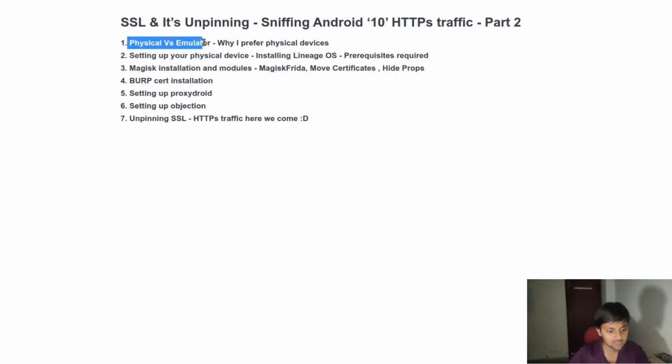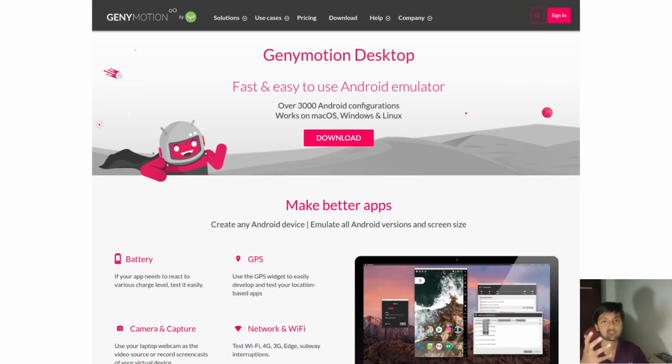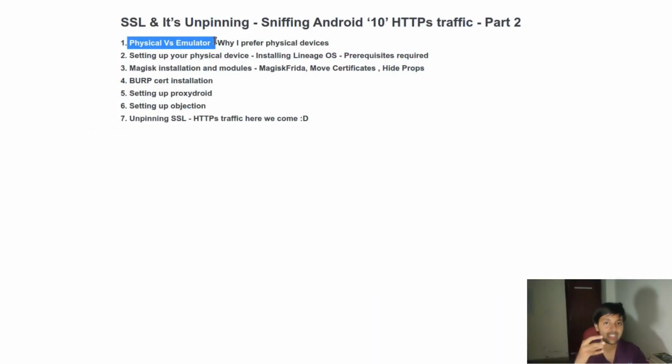First question comes as physical versus emulator. If you don't know what an emulator is, emulators are basically software which act as an Android device. So you can run your app on that, you can play games if you are running a game on that. Those are basically software which create or emulate a mobile device.